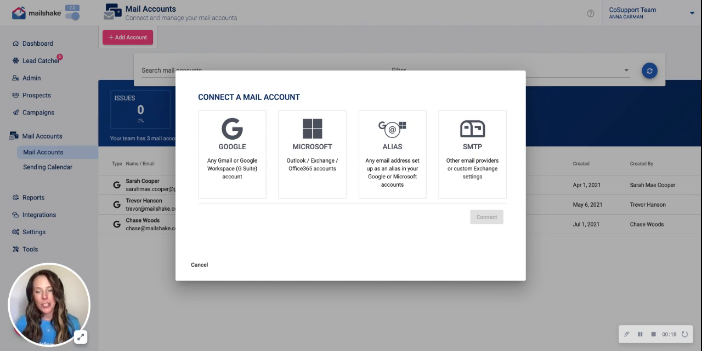When you are using Mailshake, you can connect as many mail accounts as you'd like to help handle the sending of your campaigns. Just know that adding an additional mail account does increase your subscription by one user.